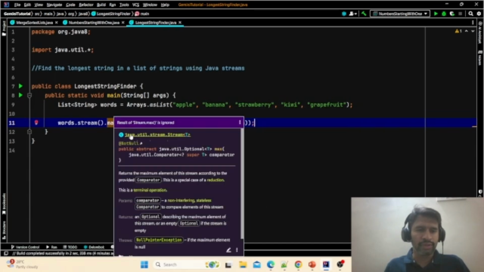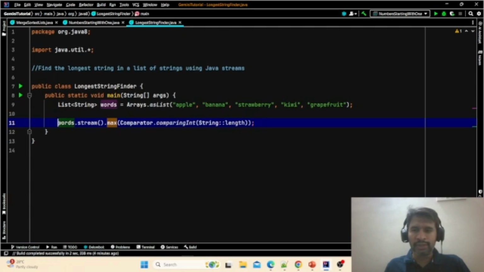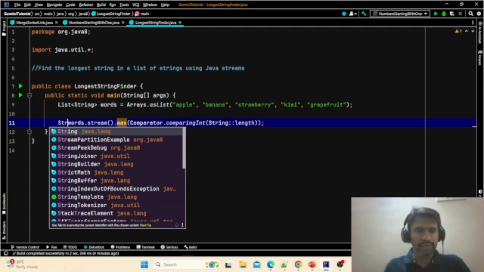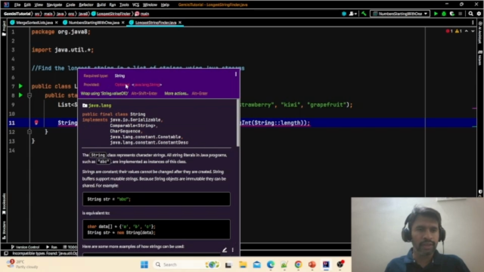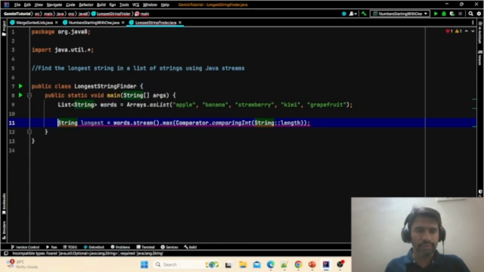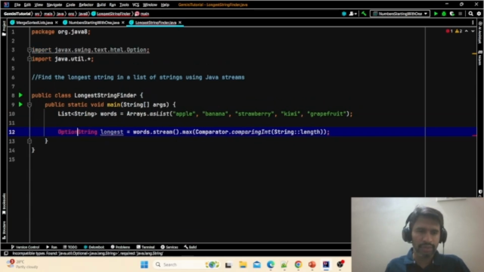It's saying the result is not used. So what is the result of this? Let's say I go with String and I say longest. Let's see, it's complaining because it is expecting an Optional. So I can make it Optional. Why is it saying it's Optional? Because in some situations it can be null also. There may not be a longest string, so we may get a null result. So instead, it is returning an Optional result.